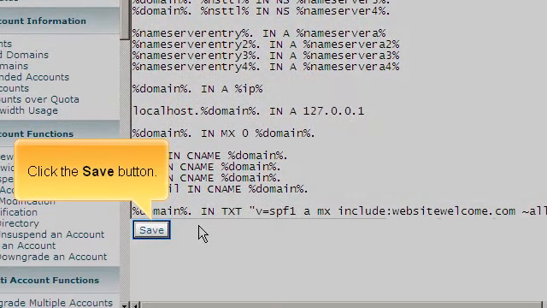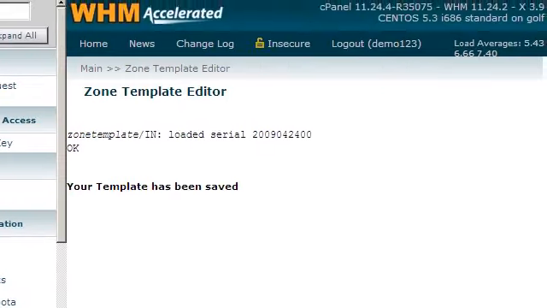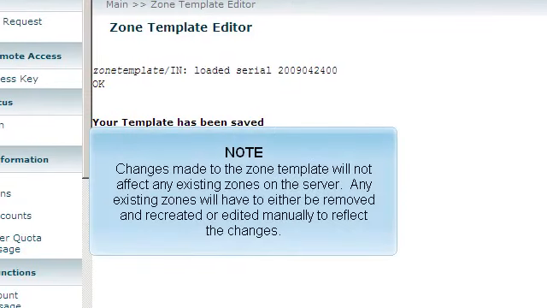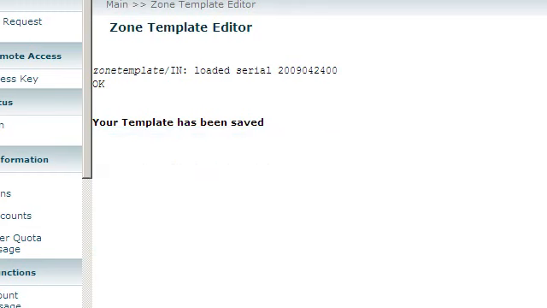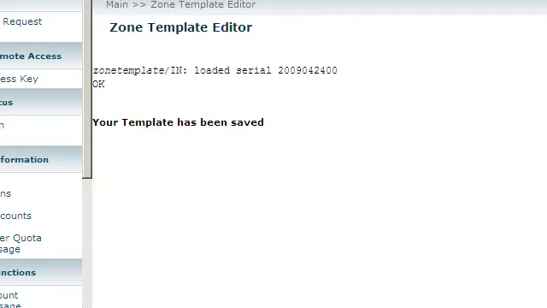Click the Save button. Changes made to the zone template will not affect any existing zones on the server. Any existing zones will have to be either removed and recreated or edited manually to reflect the changes. Next, let's update the address or A records for our private name servers in the zone for our primary domain.